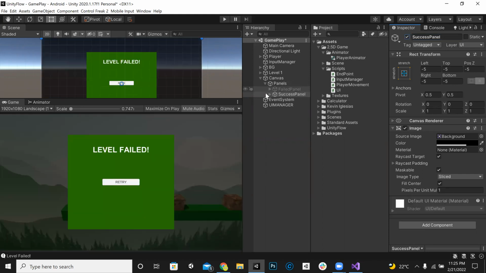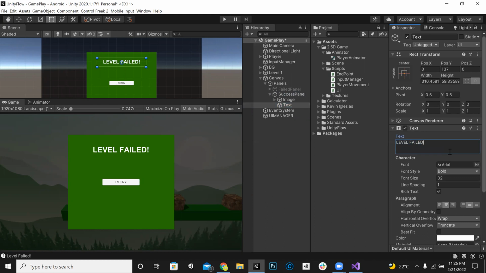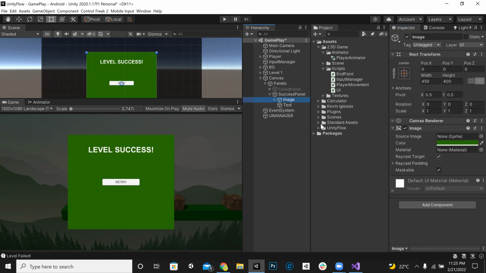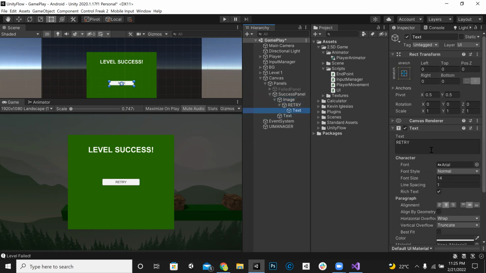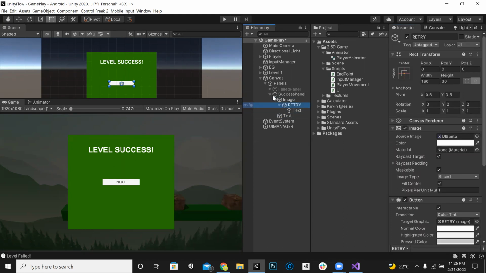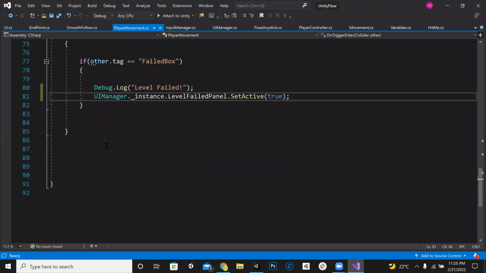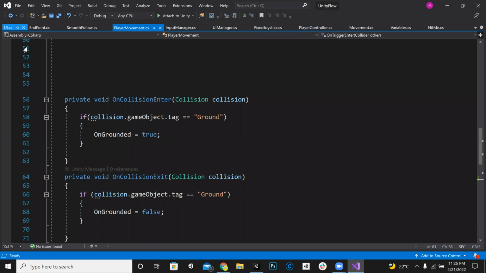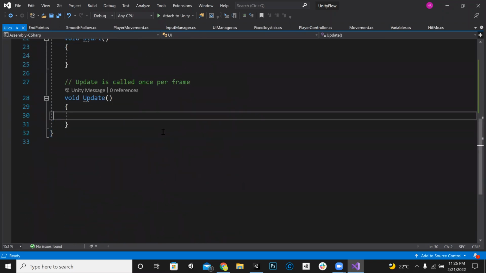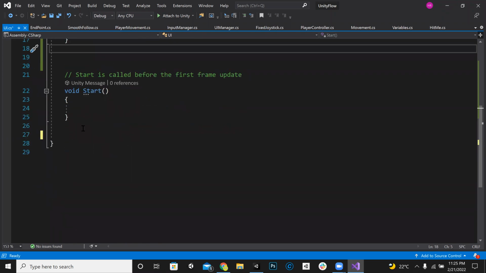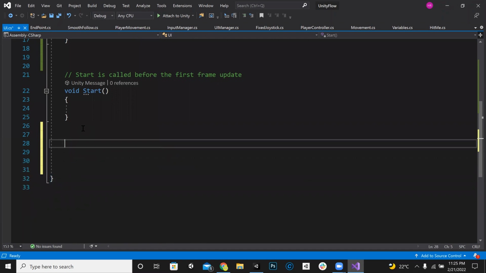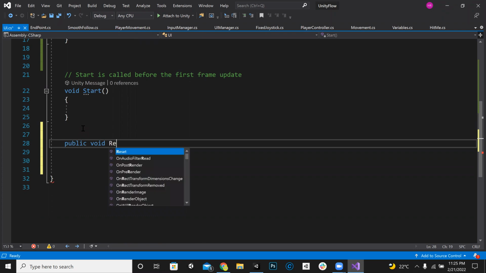Okay, and in the success panel, we can call it level success and change the button text to next. And we have to make a new method in the UI script, which is public void retry button press.